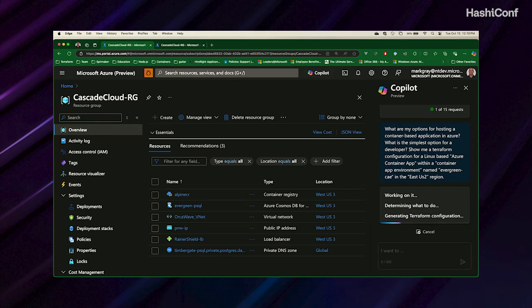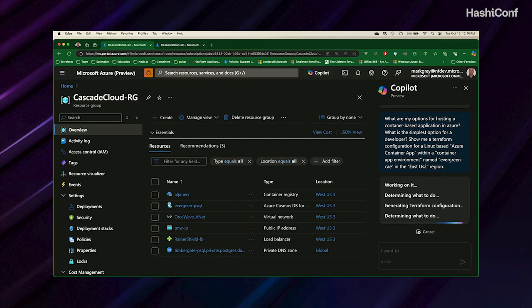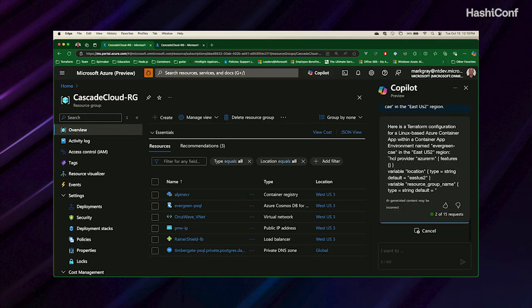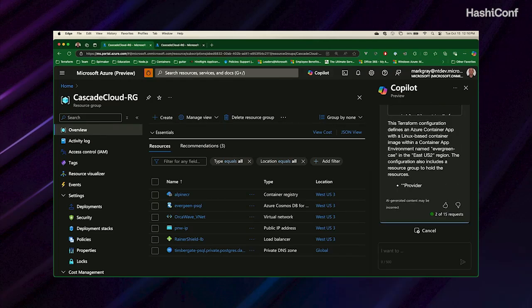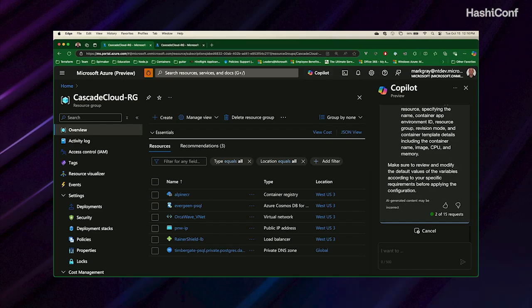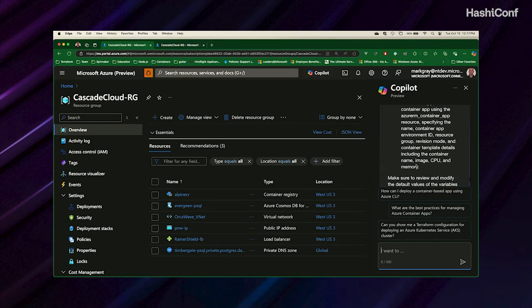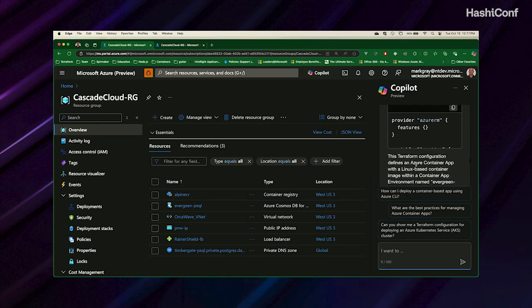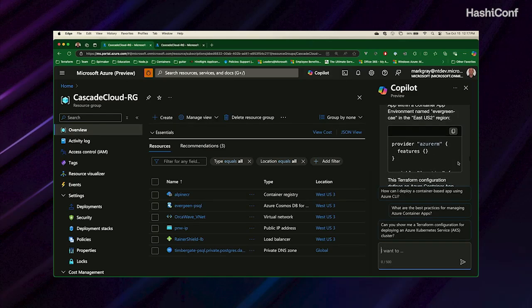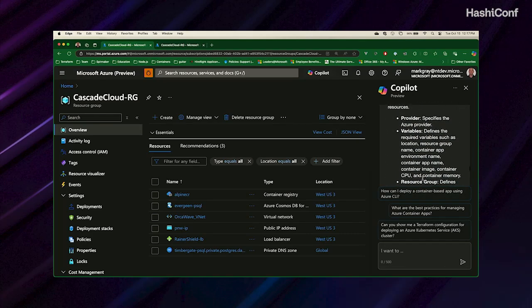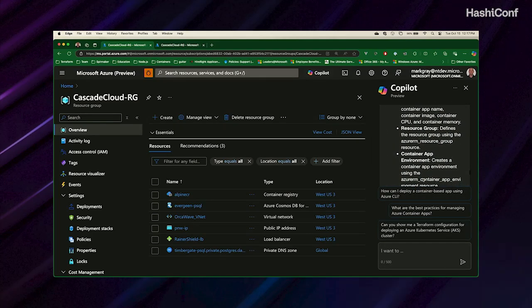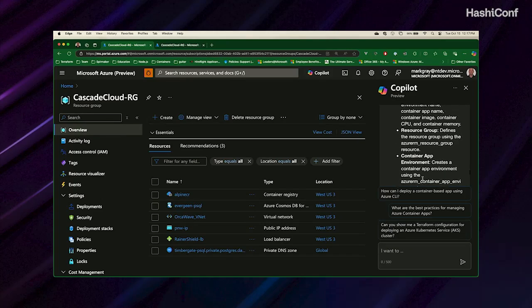So you can see the generating Terraform configuration. That gives you the information that it's actually routed to our handler and giving you a good solid response there. And it will generate that configuration and give you a summary at the end of that. So if we look at the response here, you'll be able to see that it gives you a code snippet here that you can copy and gives you a summary of what is in that configuration so you can get an understanding of this is really what you want.